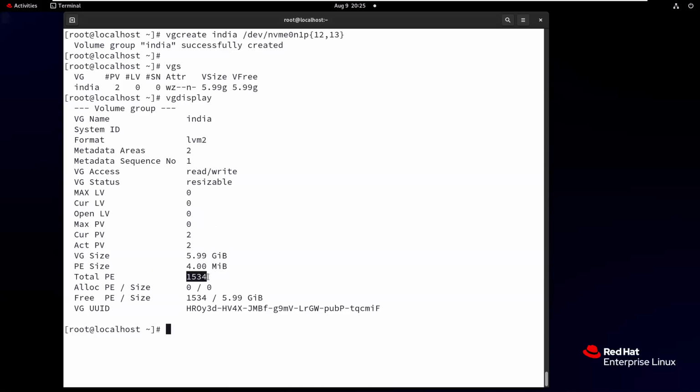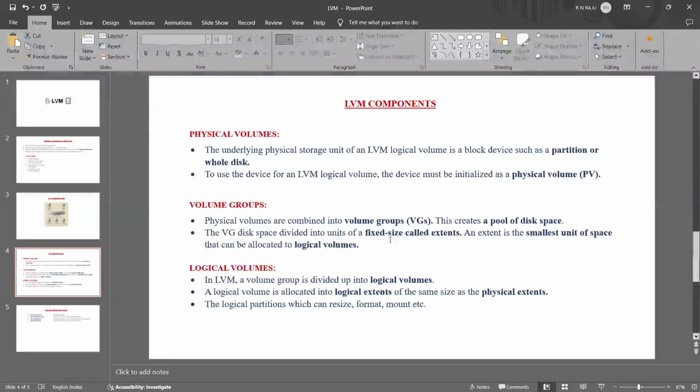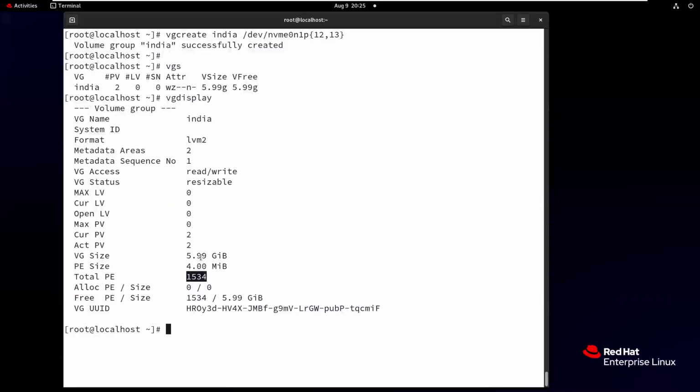Remember I told you in the definition of the volume group: a volume group is divided into small fixed-size units called extents. That means the 6 GB is divided into 1534 units. One unit, one extent, is 4 MB. That means the PE size, the physical extent size, is called an extent. One extent size is by default 4 MB.